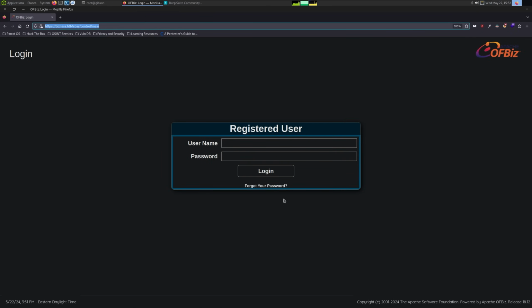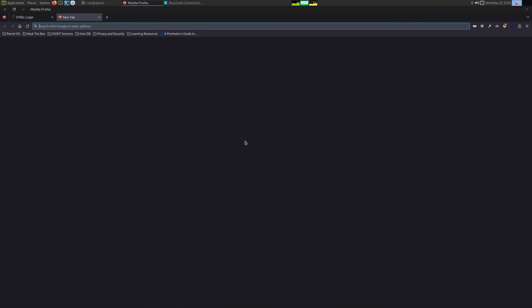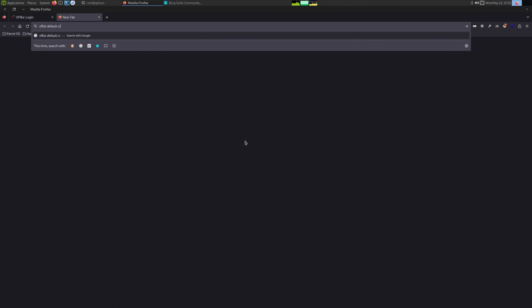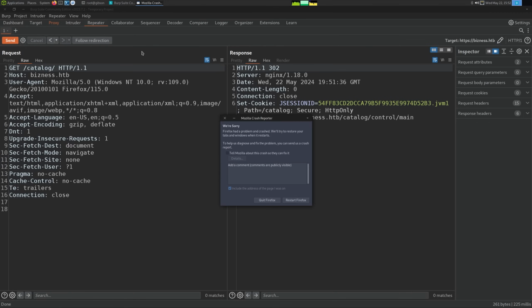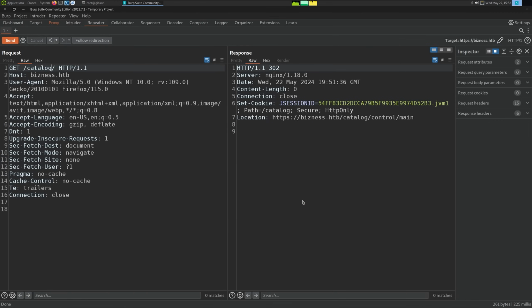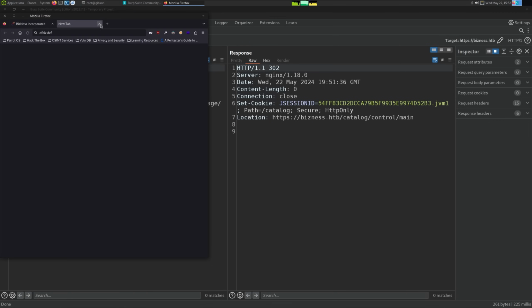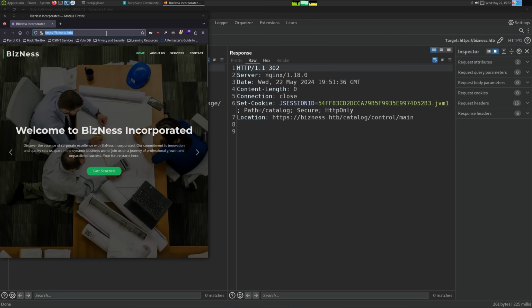It is a login prompt, and we have OFBiz. So I'm going to Google like OFBiz default credentials and see if we can find any real quick. Tenable. Let's check out this page. My Firefox looks like it's hung. That's not good. Oh, username admin, password of ofbiz is the default. So I'm going to restart, or Firefox is going to restart for me, and we're going to try admin ofbiz.